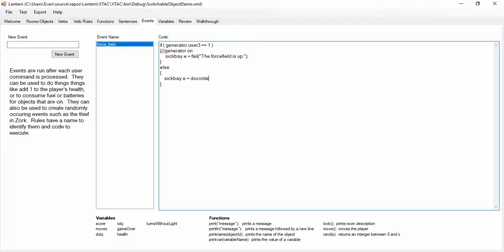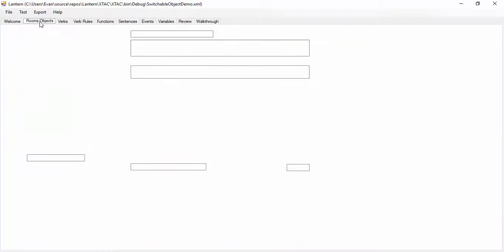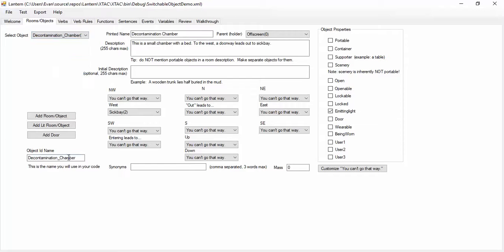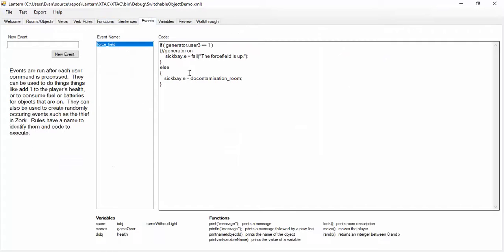Decontamination, is it room, chamber? I don't know, I forgot what it was called. Semicolon. So let's go back to our objects and just see what they were named. So it's decontamination chamber. There we go. I'm just going to copy it right out of there. So I've got the spelling right. So that should be it.